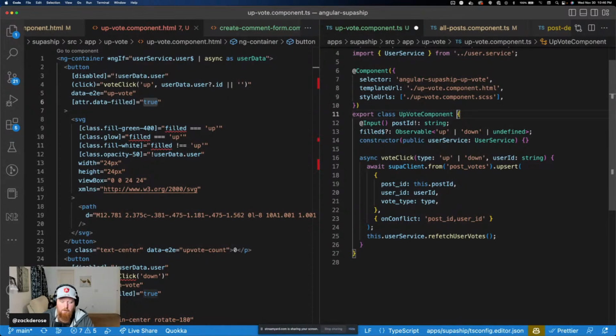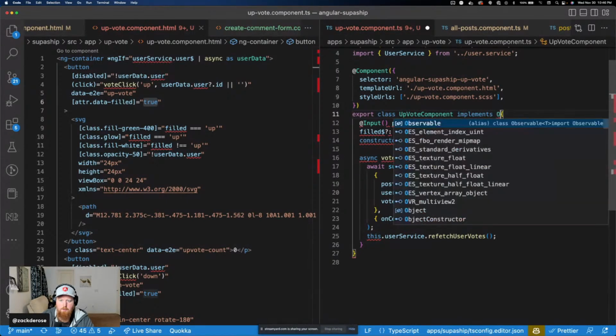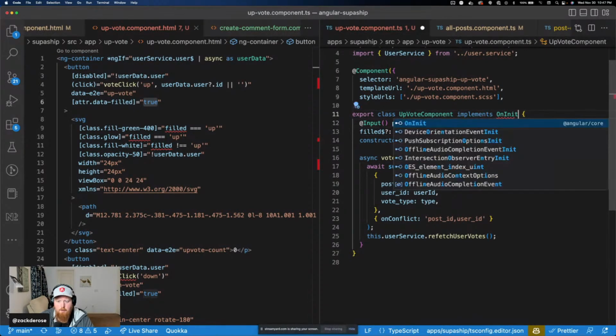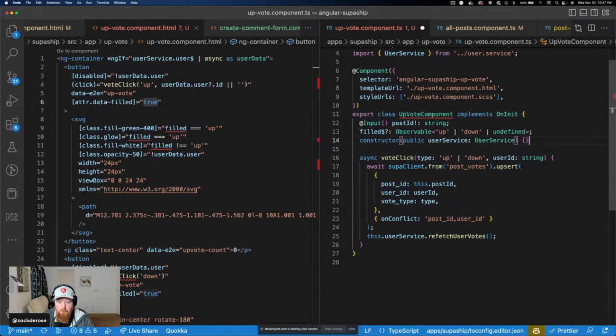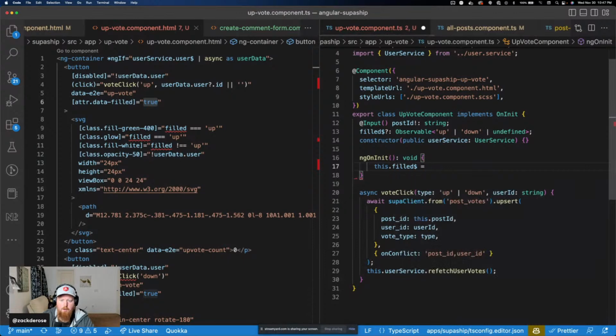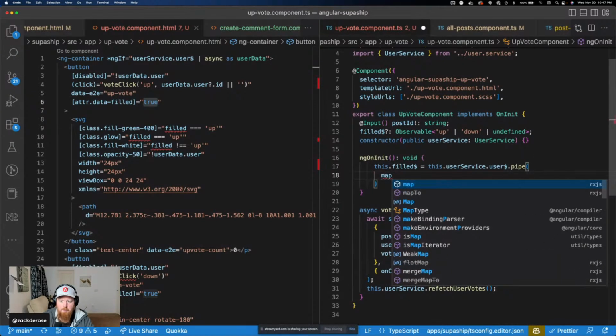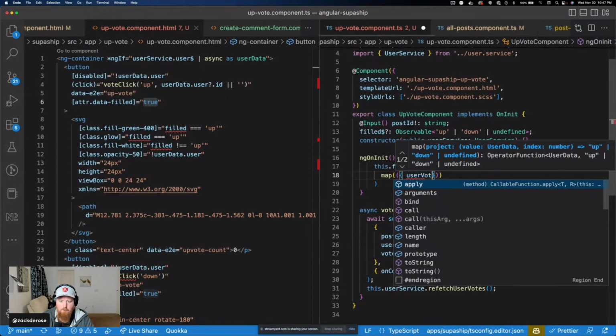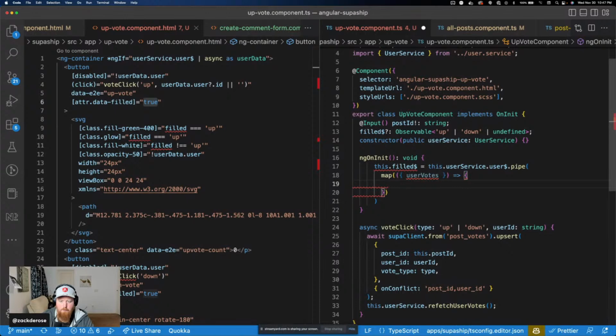And here we'll say comments. I guess we'll say on init. On init, that'll come after the first on change, so that should be in there too. So we'll say ngOnInit. We'll initialize this.filled. Well, this is really equal to this.userService.user.pipe(map. What was it? The votes. What did we call it? User votes. I guess just return up for now.